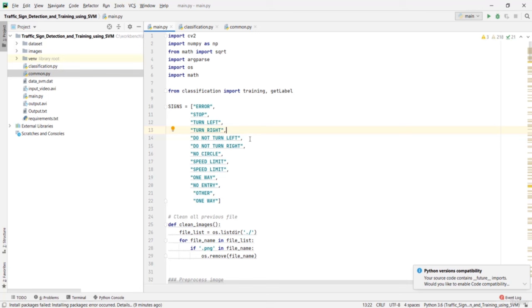So, I have class 4 as do not turn left. Then I have class 5 for do not turn right. Then I have class 6 for no circle. Class 7 is for speed limit of 40. Class 8 is for speed limit of 30.